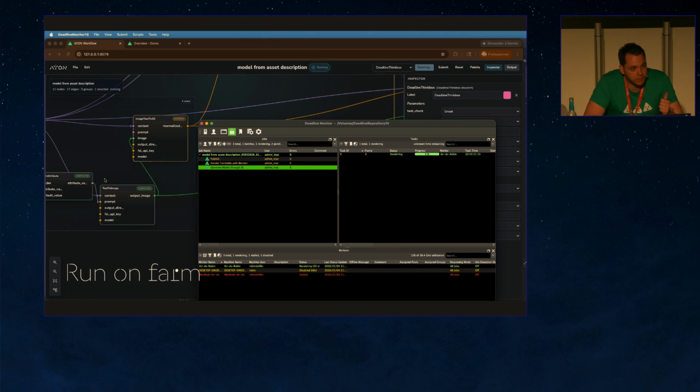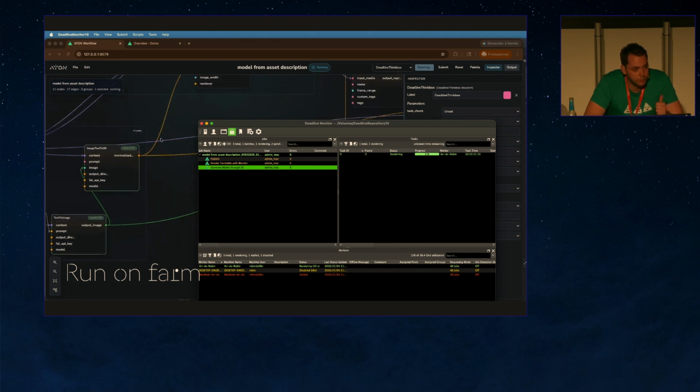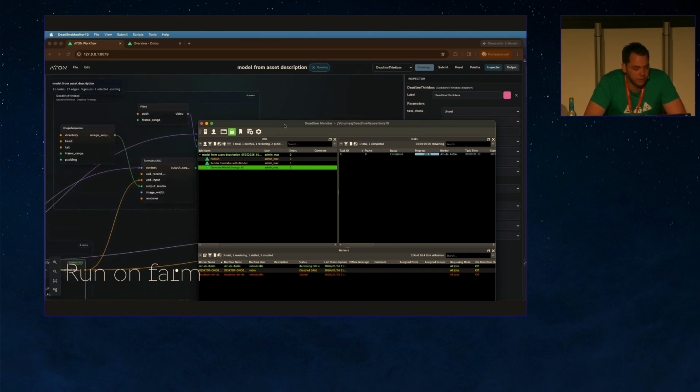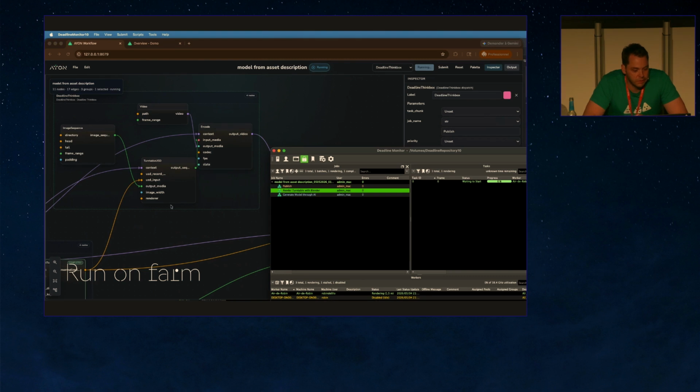Did we see the car spinning already? No? Not the pink one. Not the pink one? I think this one should be the pink one.